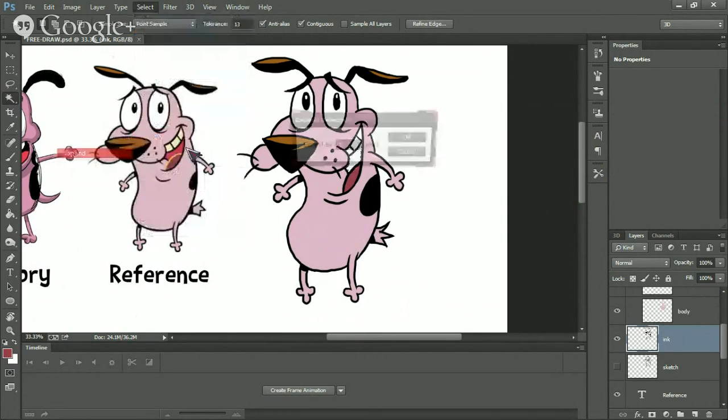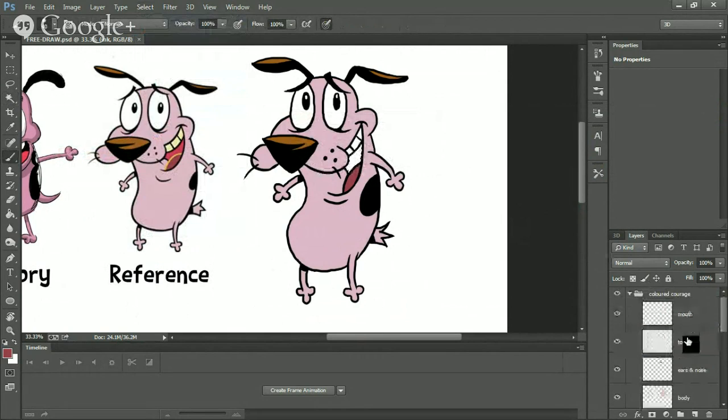Select modify, expand by 2, and go back to the layer that we wanted to color in, and do that. Save. Okay, for his nose, for the areas that you know are going to be white, like his eyes and teeth, you drop a layer for that.